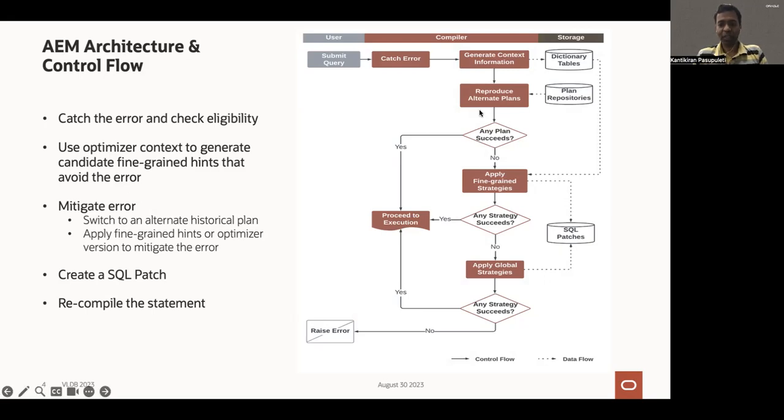If it succeeds in finding a plan and it succeeds in reproducing it, it can switch to that plan. Otherwise, it proceeds to use the fine-grained strategic hints that it generated earlier to mitigate the problem. If it succeeds in mitigating the problem, then well and good, right? Otherwise, it proceeds to use global strategies, what we call global strategies. And currently, it uses optimizer version hints to actually switch the behavior of the optimizer to an older version and to check if the problem goes away.